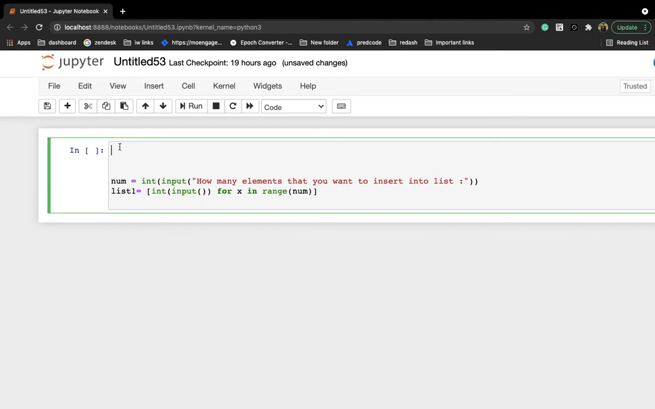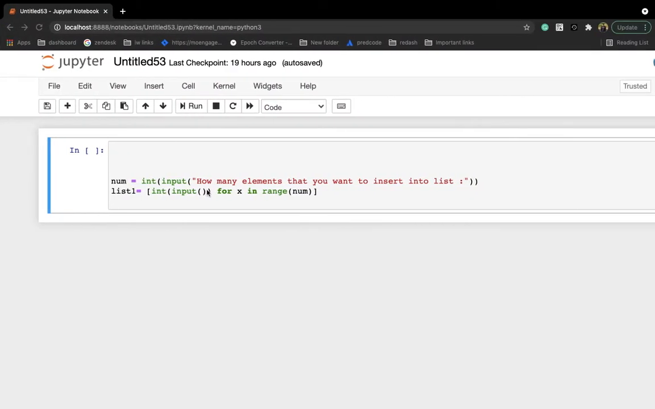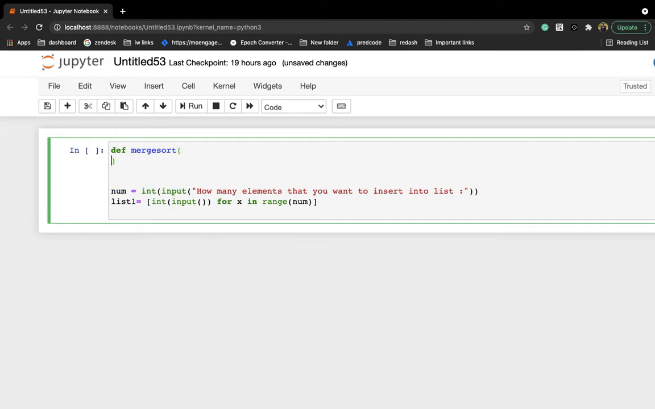Now I'll write the function. So first of all, what we need to do is divide this list into different sublists till the time when the length of each sublist will be 1. So I'll write code for the same. Before that, I'll write the function. So I'm writing merge sort. You can write any function name.